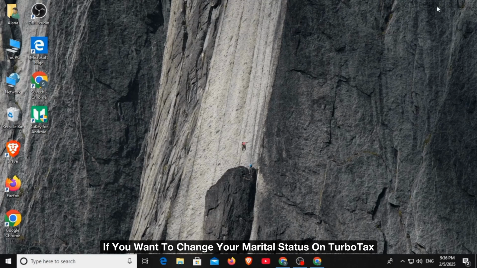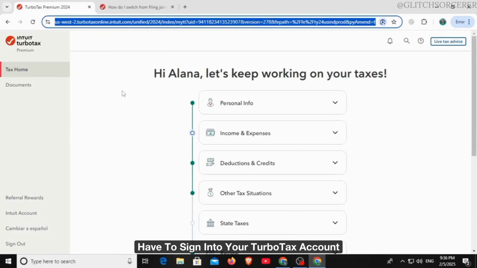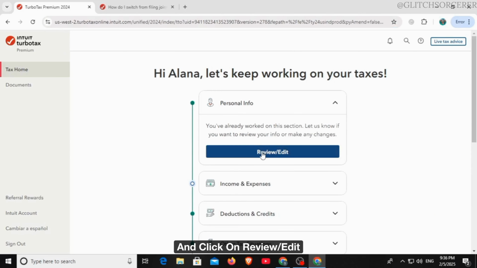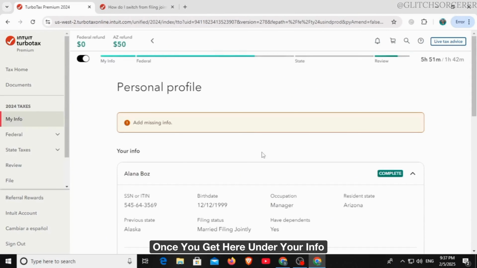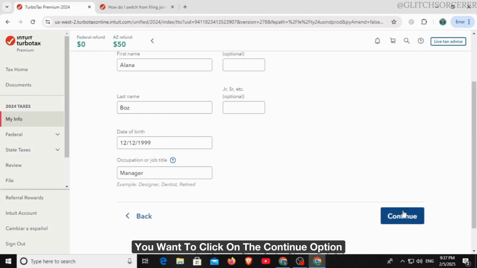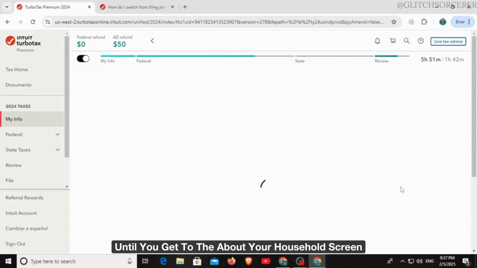Let's begin. If you want to change your marital status on TurboTax, you first of all have to sign into your TurboTax account. Now click on the personal info section and click on review/edit. Once you get here, under your info, click on the edit option. Here you want to click on the continue option until you get to the about your household screen.